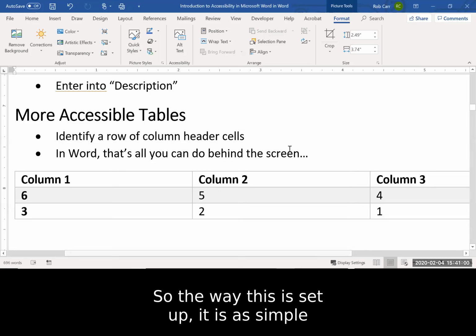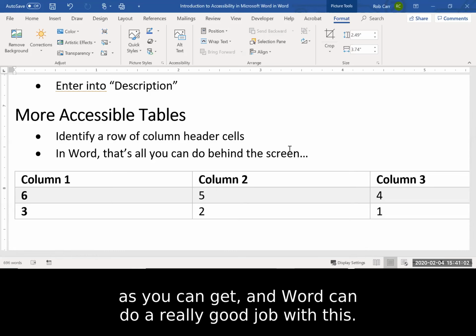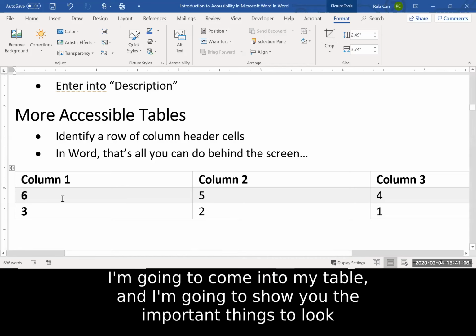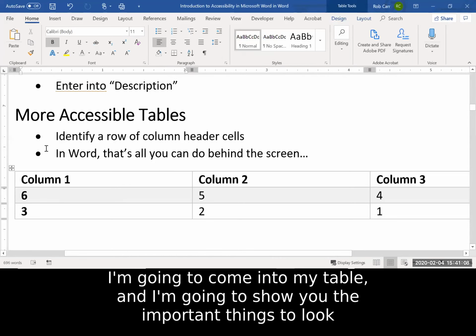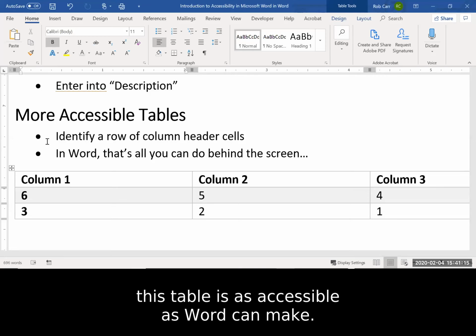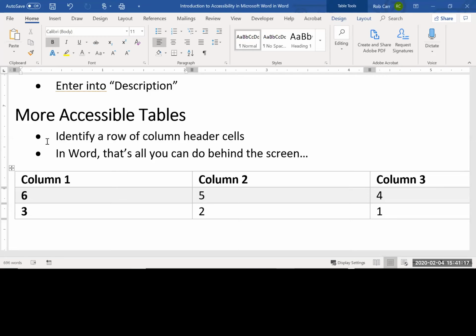So the way this is set up, it is as simple as you can get, and Word can do a really good job with this. I'm going to come into my table and show you the important things to look at and check to be sure that this table is as accessible as Word can make it.